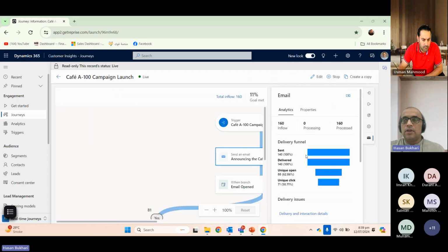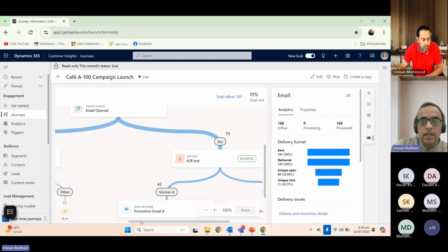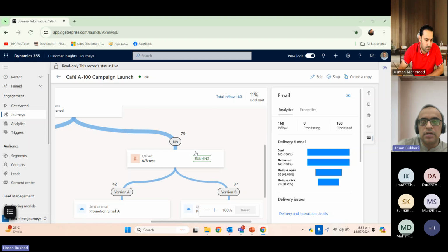Here you can see the total statistics and the total analytics: the total inflow was 160, and 140 emails have been sent, 140 delivered, and 71 are unique clicks, and what the unique open ratio is as well. Out of 160, there have been 81 connections that opened that particular email, while 79% have not opened that email. For those, the additional two promotional emails will be sent out. I'm just clicking over here, running.